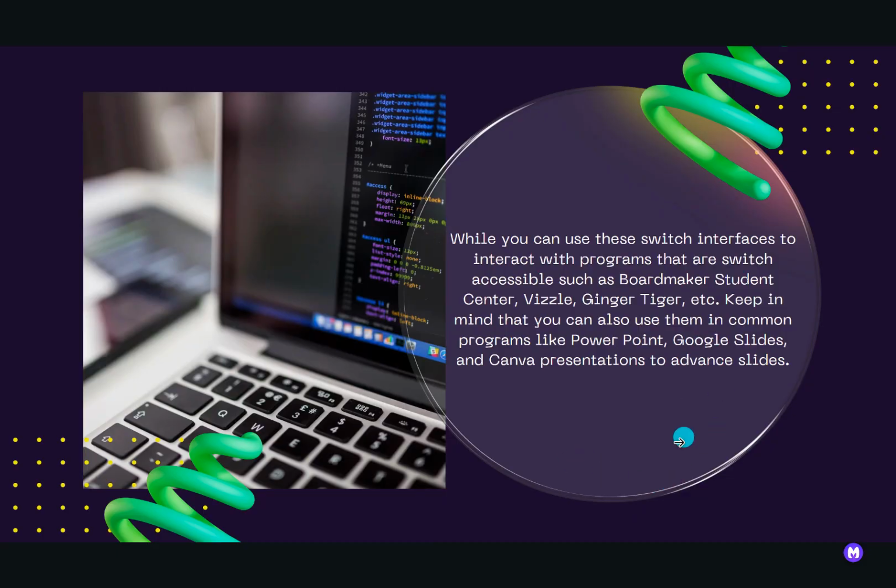So while you can use the computer and Chromebook switch interfaces to interact with programs that are switch accessible, such as Boardmaker Student Center, which we already talked about, Vizzle, Ginger Tiger, keep in mind that you can also use them in common programs like PowerPoint, Google Slides, and Canva presentations to advance the slides. This just gives the student a little bit more independence in what they're doing.